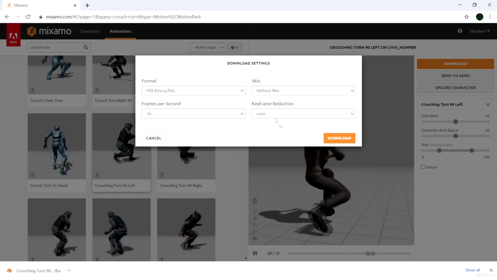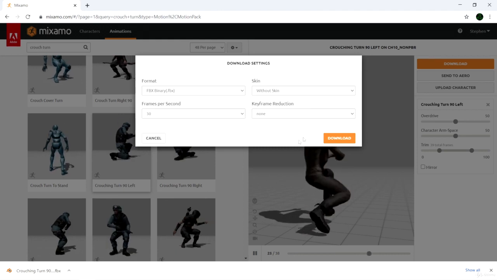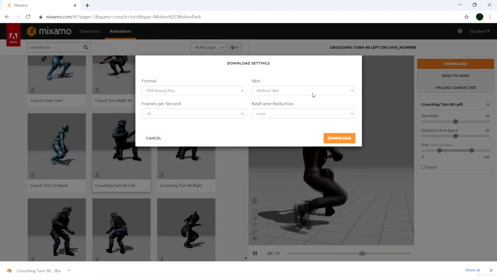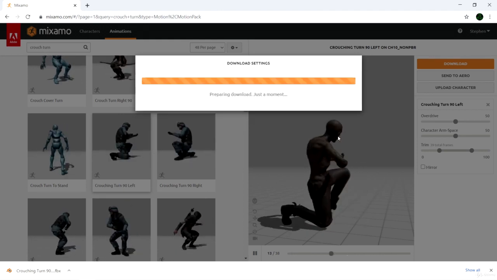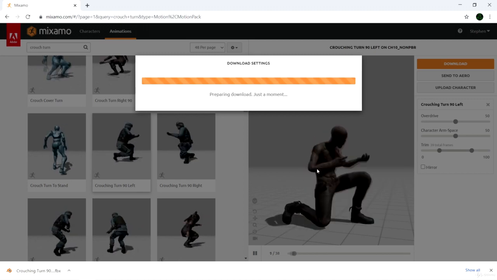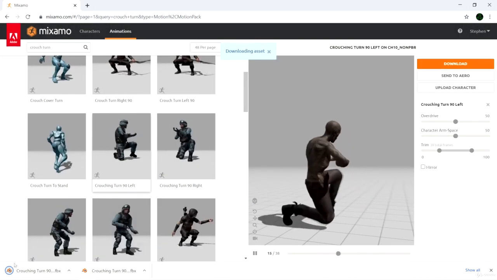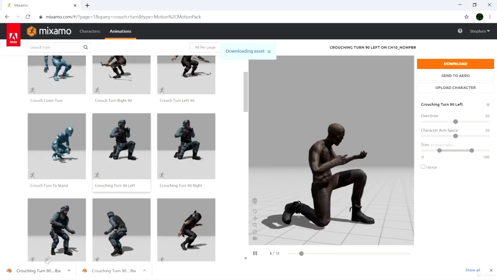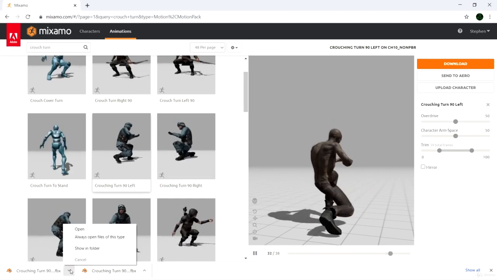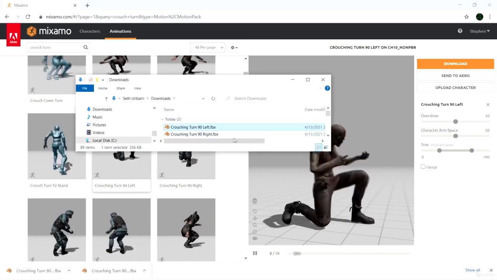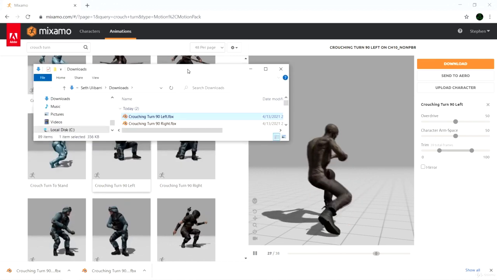90 right animation, will already have that skeleton information. So I won't need it for this other animation. So go ahead and click download to download the 90 left turn crouching animation. And you'll see that this one takes a great deal less time because I'm not downloading it with the skin. I'm going to click show in folder, and there's the 90 left animation.